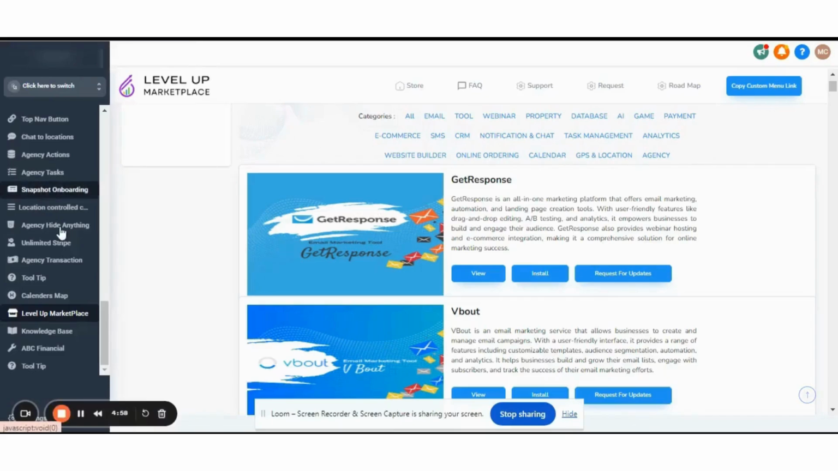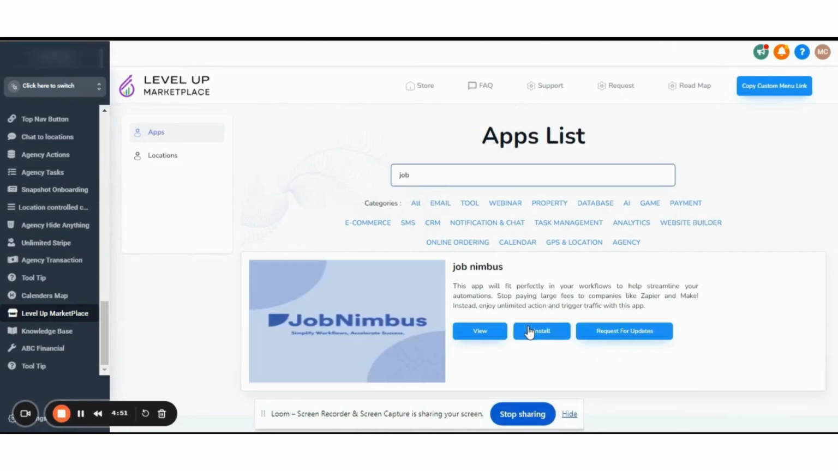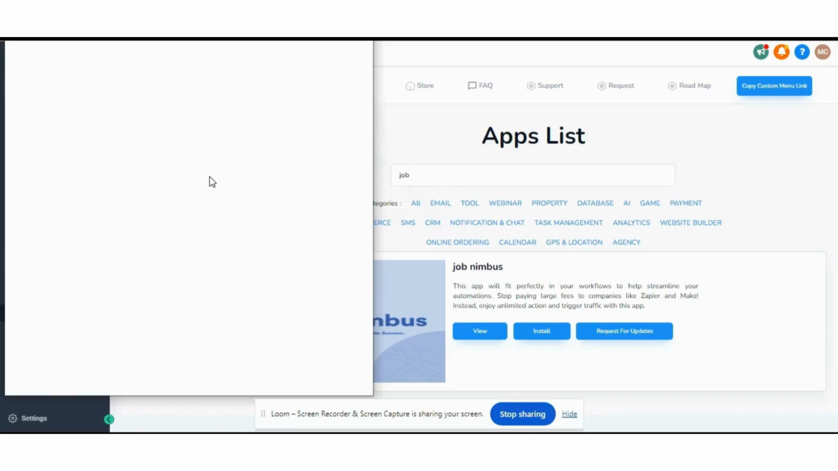Nimbus. Down below in the navigation bar, you can find the marketplace. Here you can search for JobNimbus. Install it first.